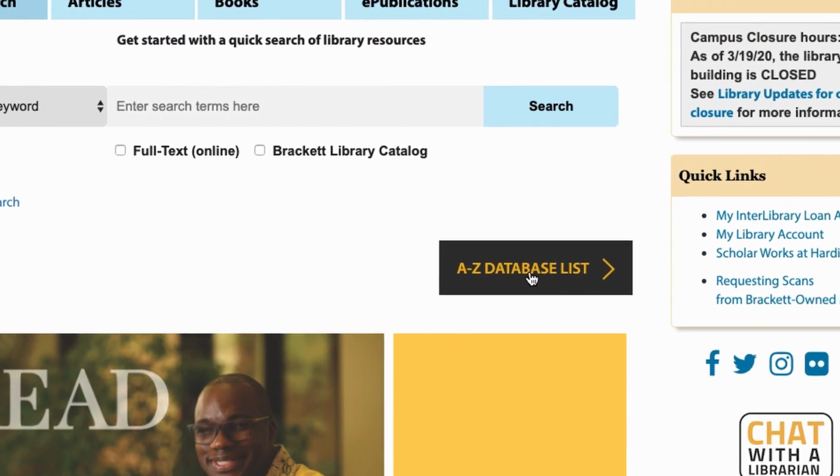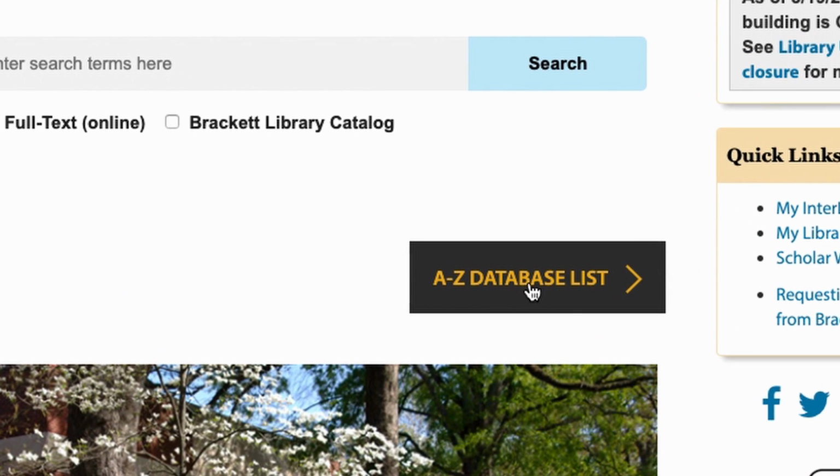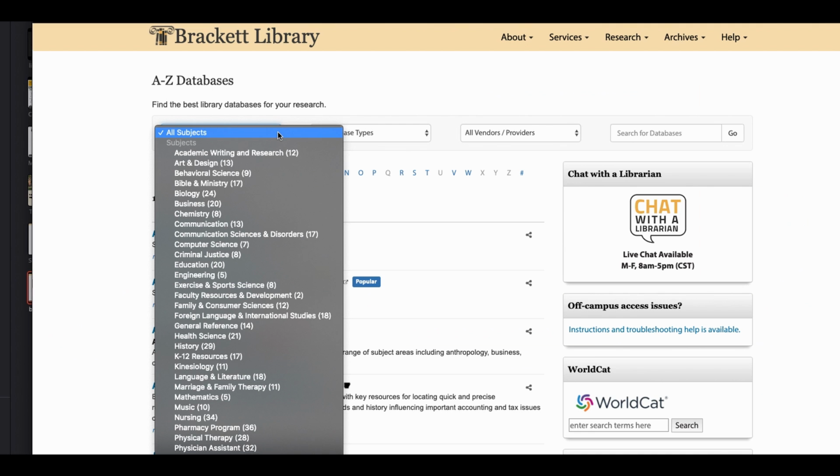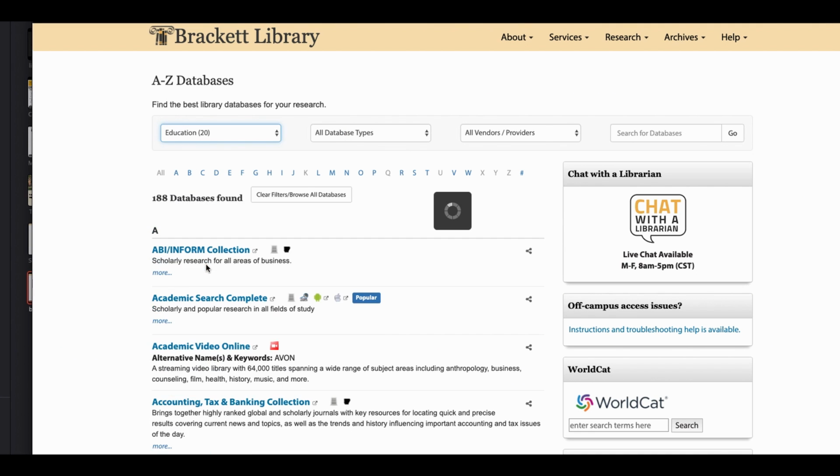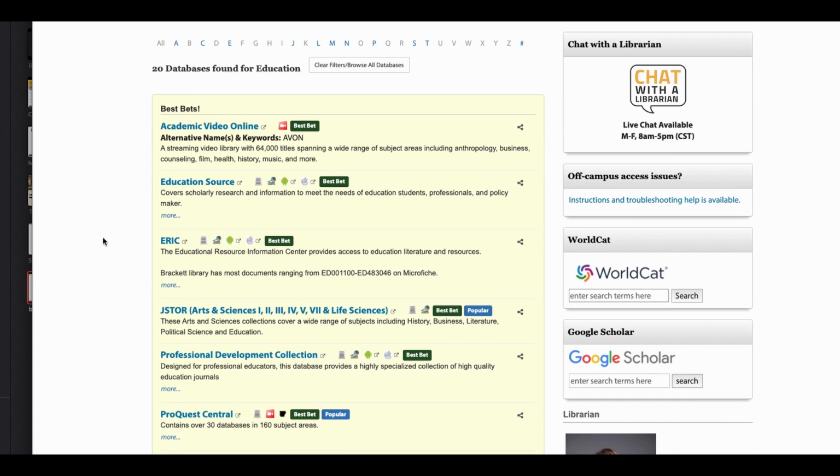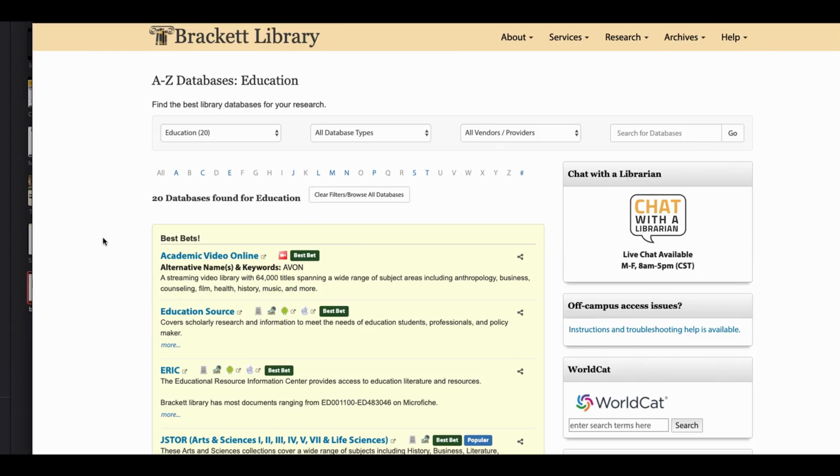While clicking on A to Z database list allows you to search an individual database, which lets you do more advanced research, like using controlled vocabulary in databases specific to one subject area.